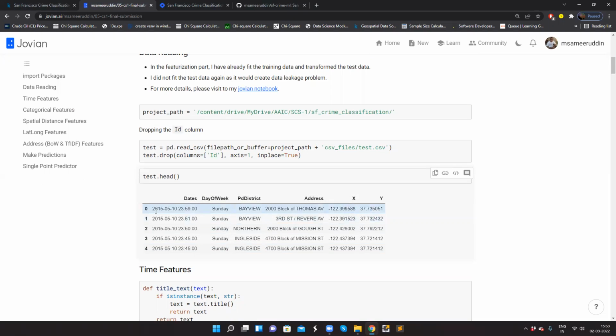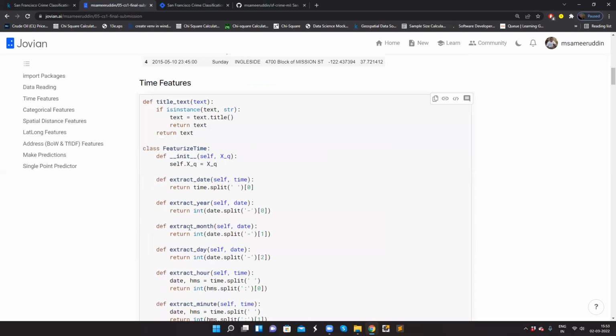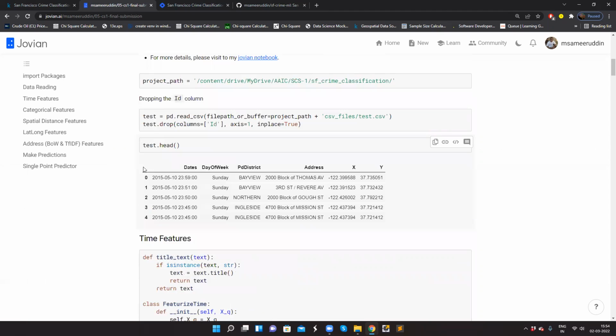wherein we take a single point and try to get all the features for that point. So this is my XQ, which is a single point, basically query point. Okay. And this is the helper function. And this class is nothing but how we can featureize the time variable or dates here.